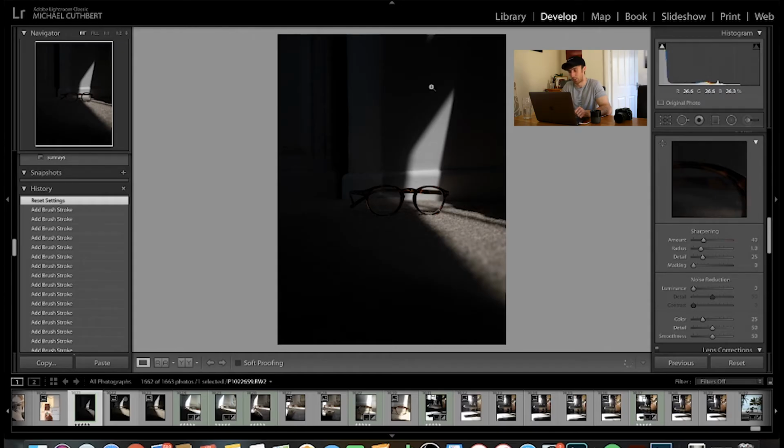Okay, next up, we've got this picture I took the other day. Really random, just saw a beam of light come through, glasses on a table, and thought, let's try and make a picture of it. Ended up being a good picture. It's on my Instagram if you want to go over there and check it out. But let's try and recreate it again today.